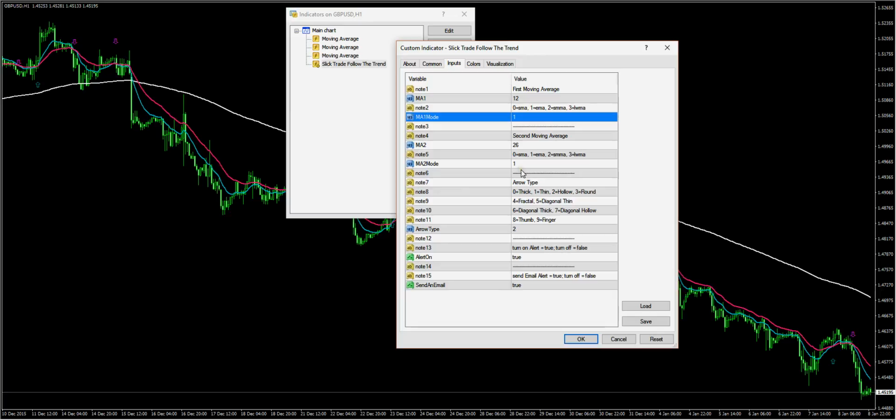The next thing here is the arrow type. You can choose if you want it to be thick, thin, hollow, or round. If you want it to be fractal or diagonal thin. If you want it to be diagonal thick, diagonal hollow, or a thumb and finger. Okay, so it's just whatever little icon you want to come up. I currently have it set to 2, and that's the hollow arrow right here. Okay.